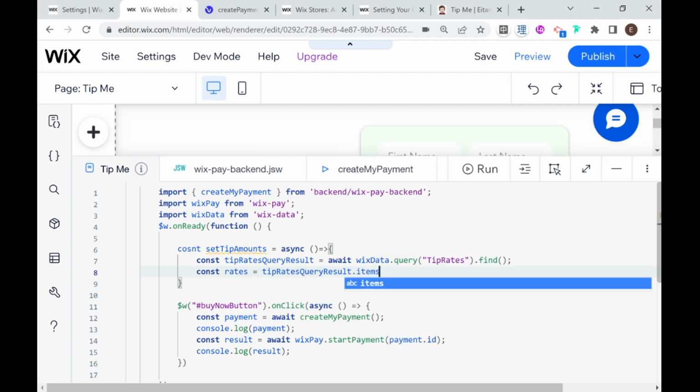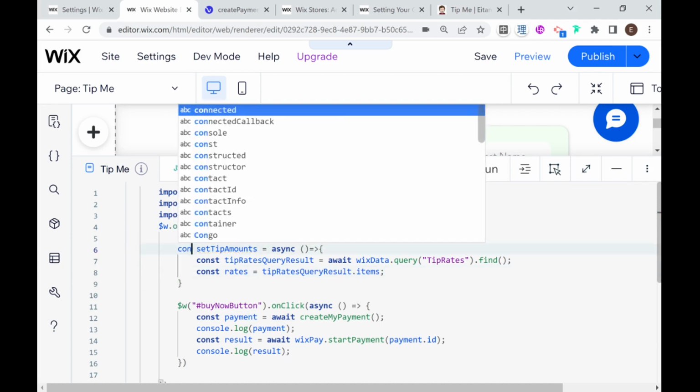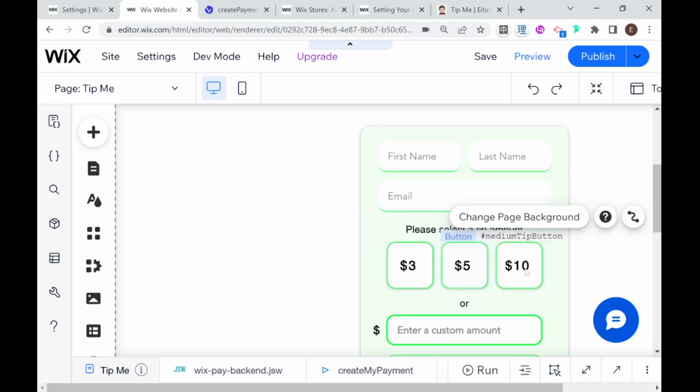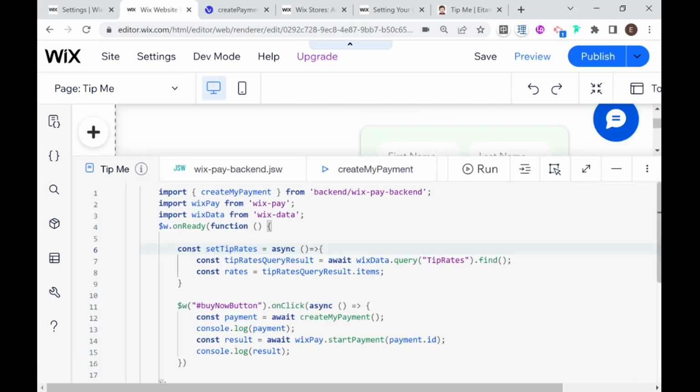I'm not setting in a condition here that if items is larger than 0, because I know it will be in any situation that we're doing this correctly. And just fix up here, this is a spelling mistake, and here I'm going to change this amounts to rates, just so that we have some consistency here in the language. Now that we have those rates, I am going to run through them and set each of these button values using those rates. So you can see here that the buttons are named small, medium, and large, which is similar to the titles of our tip rates.